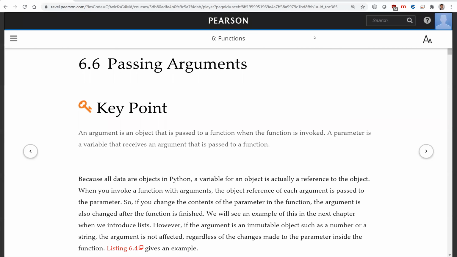Hello, in this video, we will look at passing arguments, how arguments are passed. In the preceding videos, we demonstrated through animation that the arguments are passed through their reference.